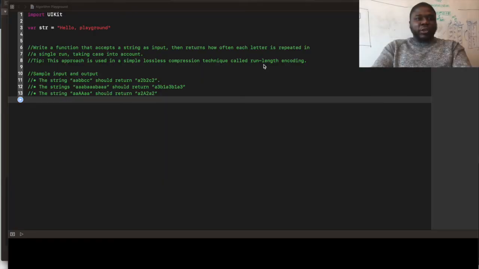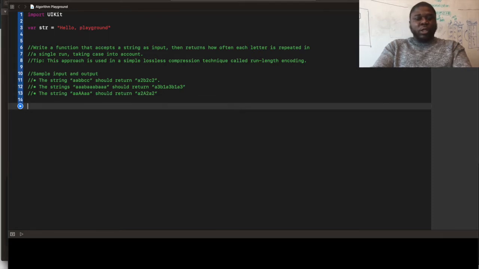Write a function that accepts a string as input, then returns how often each letter is repeated in a single run, taking case into account. This approach is used in a simple lossless compression technique called run length encoding, like I described earlier. If you want more information about lossless compression or run length encoding, I encourage you to look it up on the internet. You'd be surprised at what kind of interesting things you actually use with lossless compression. So here are some sample examples. You see the string AABBCC. That returns A2, B2, and C2, because A appears twice, B appears twice, C appears twice in a single run.